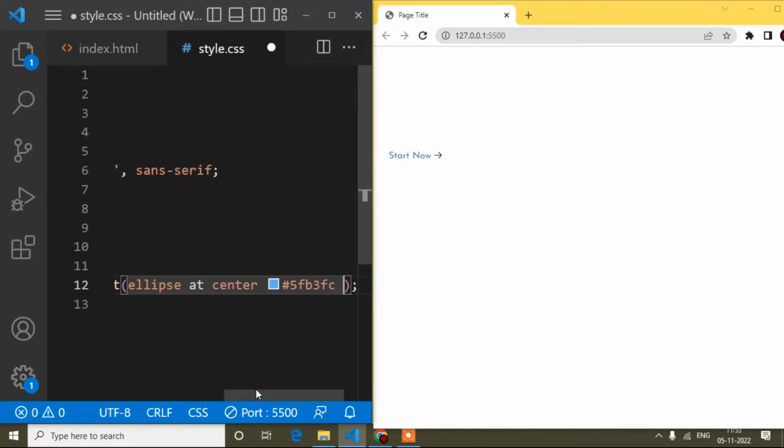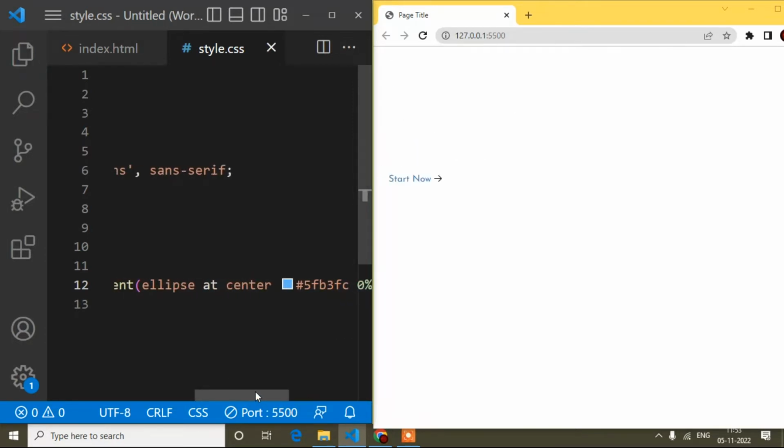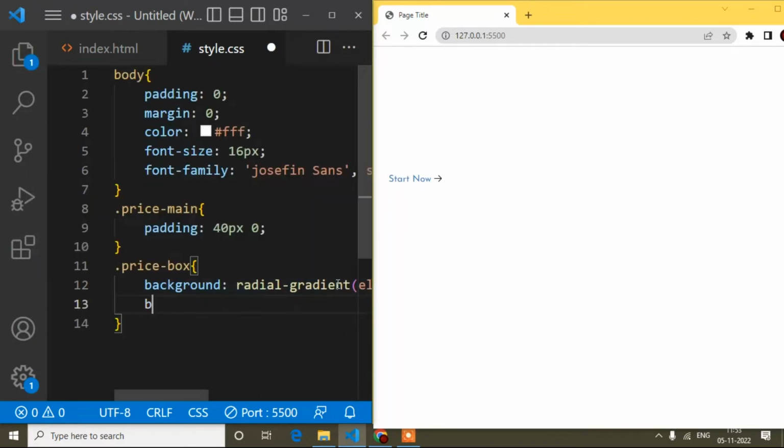Now the color code I will write, that is #5FB3FC. The color will start from 0%, and after that comma, and the next color code will be hashtag, and after that 0089FF. This color code will go up to 100%, means it will start from 0 and go up to 100%, right? Here I will save, and after that I will write border radius.